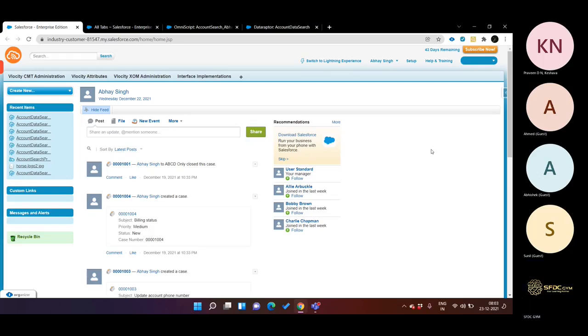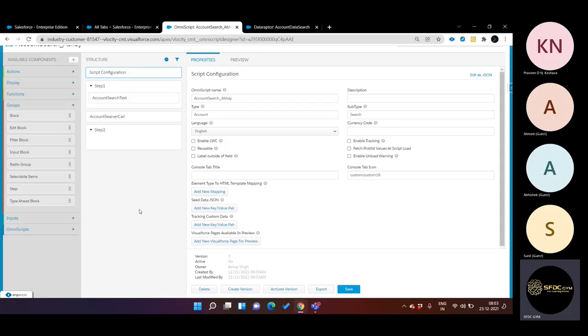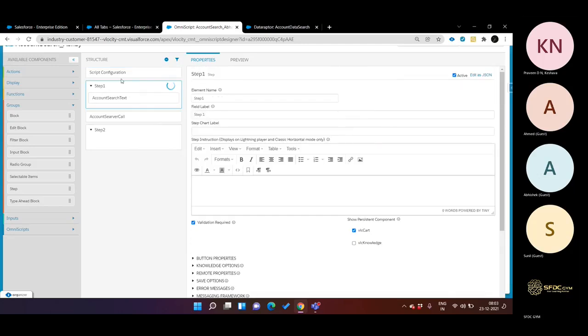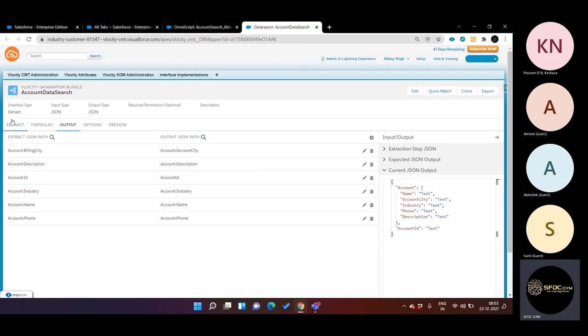Okay, so let's start with the same OS that we have created in the last class. We also open the, yeah, so data raptor is open there.